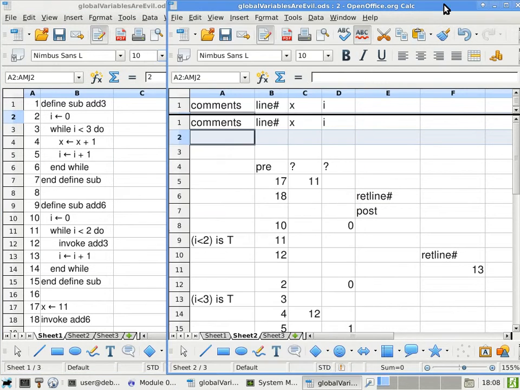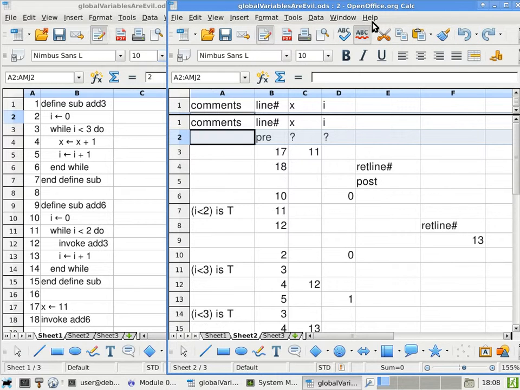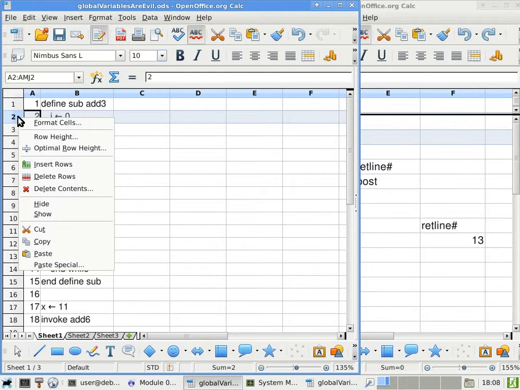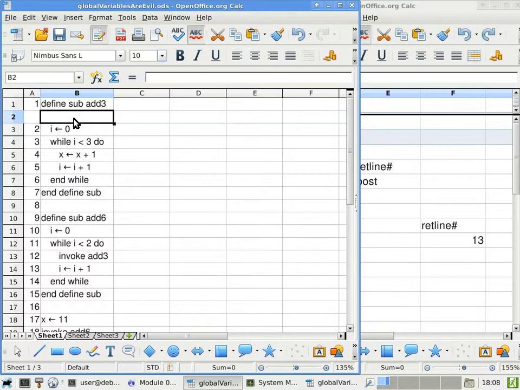insert row, and it keeps inserting in the wrong page. That is odd. There we go. This time it's right.